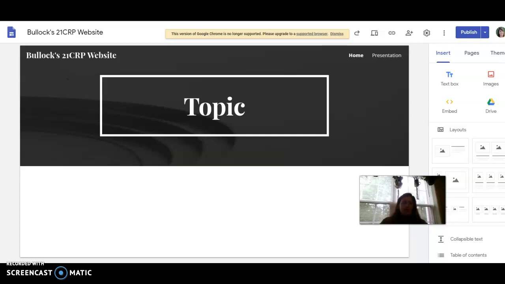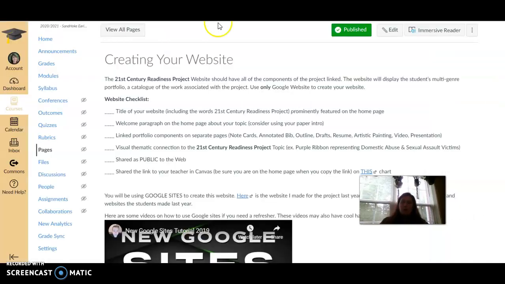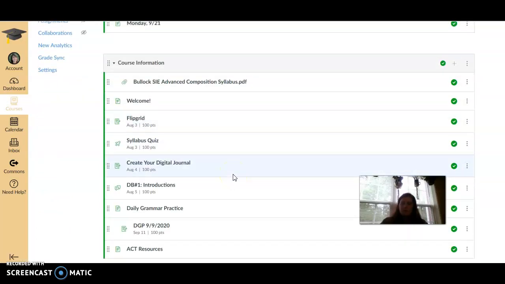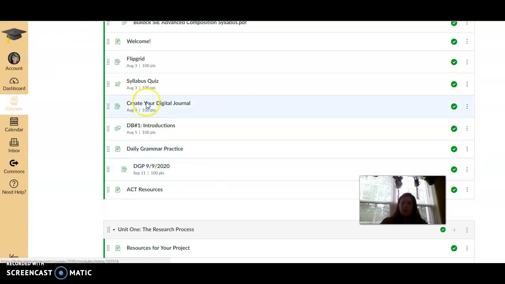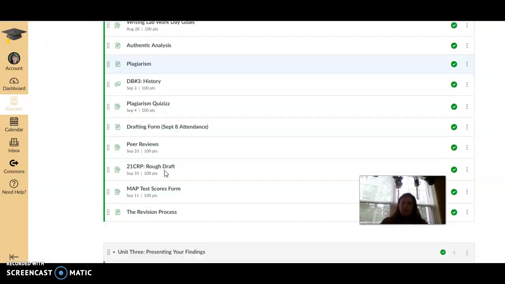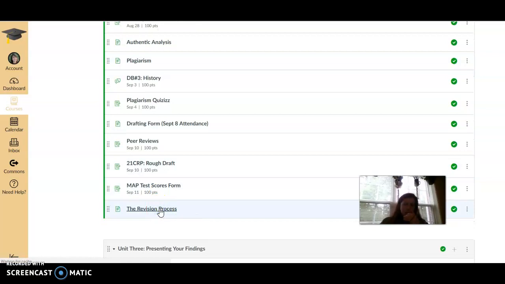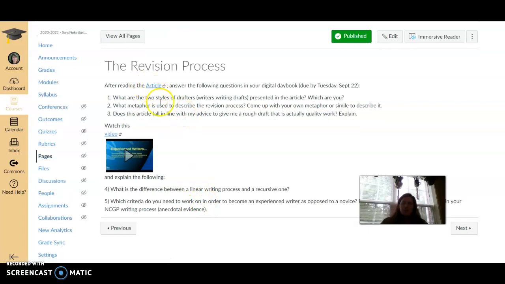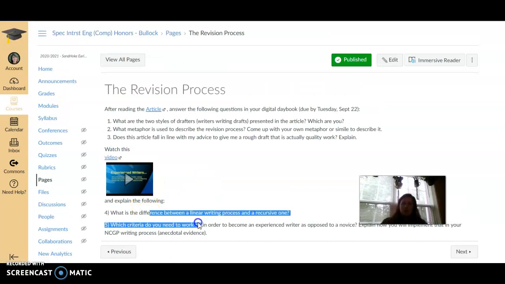I plan on Zooming in tomorrow, so we can talk about the drafting process as we were supposed to talk about today, except I woke up feeling bad. Still feeling kind of bad. So it's the revision process. I need you guys to have that ready to discuss tomorrow in Zoom. So you make sure you answer all these questions in your daybook. Okay? And we did 4 and 5 in class last week.